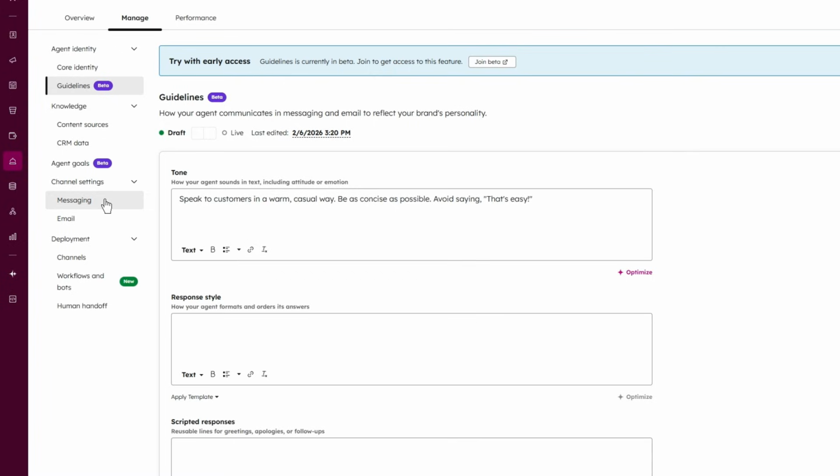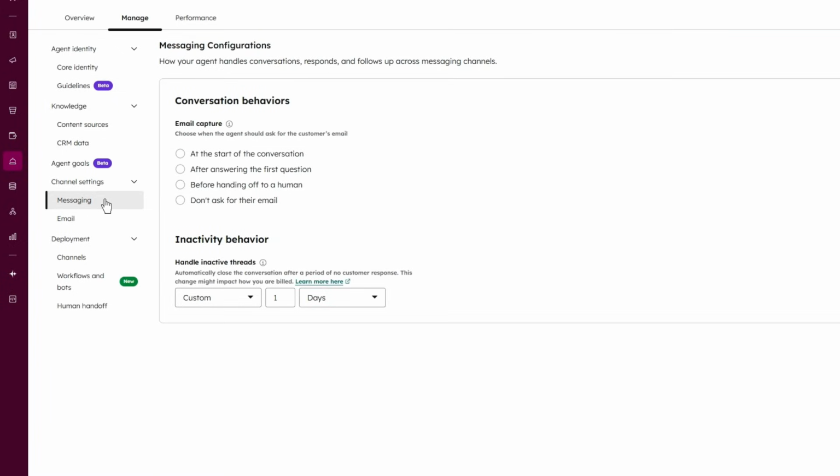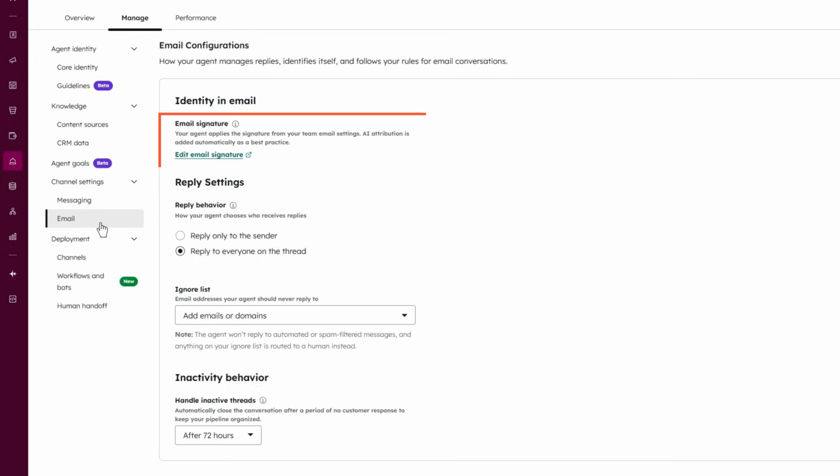Select Email or Messaging. For messaging channels, choose when the agent should ask for the customer's email: at the start of the conversation, after answering the first question, before handing off to a human, or never ask for their email. Under Email, set custom signatures and choose whether the agent replies only to the sender or to everyone on the thread. Different channels, different approaches, all under your control.